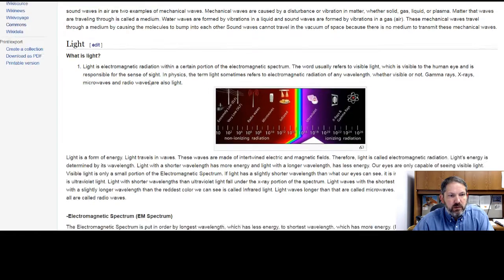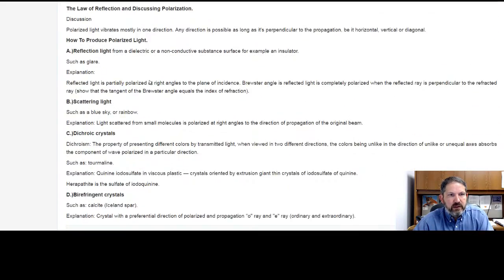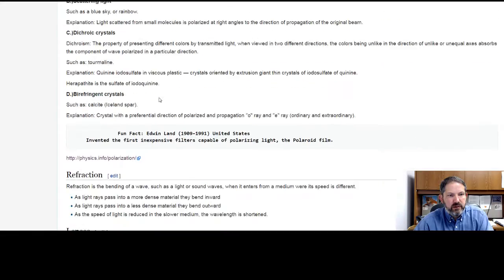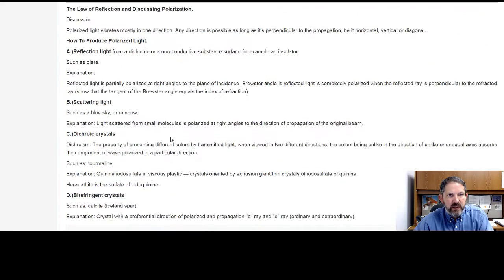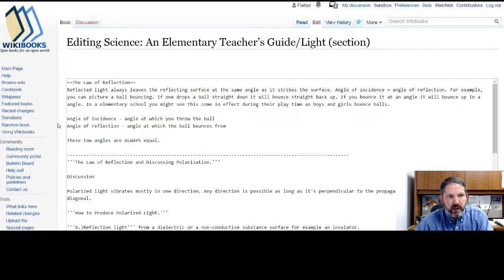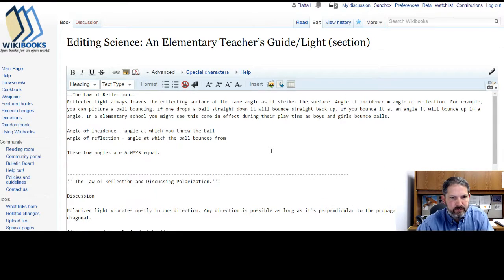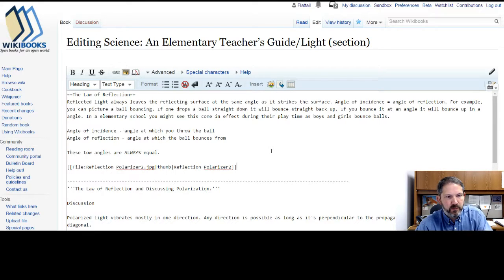Let's see, go to our chapter, Law of Reflection and discussing polarization. So here's something about polarization, and I've got a few things to say about this paragraph otherwise, but without giving thought as to where it would be best to put this, I'm just going to go boom, like that.